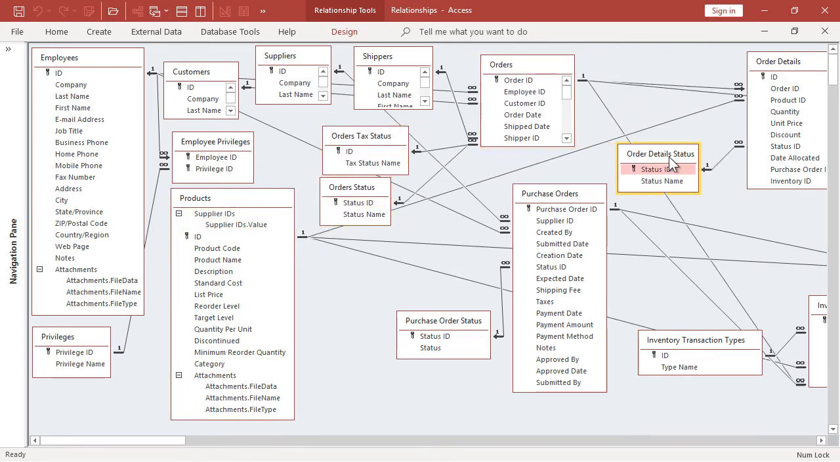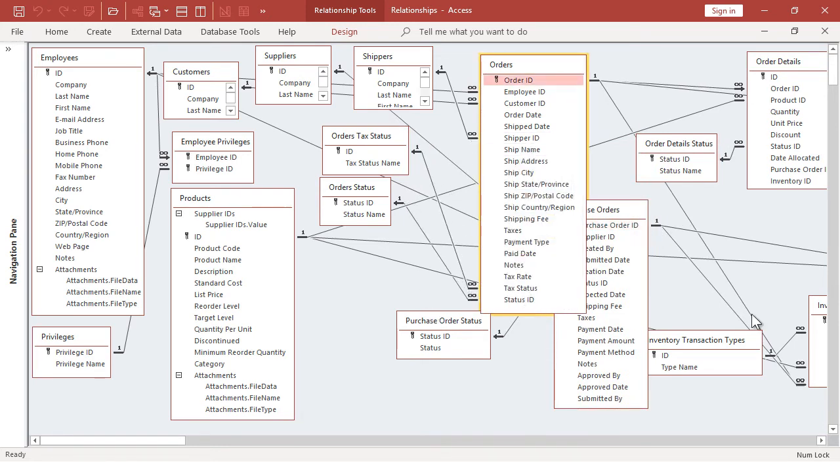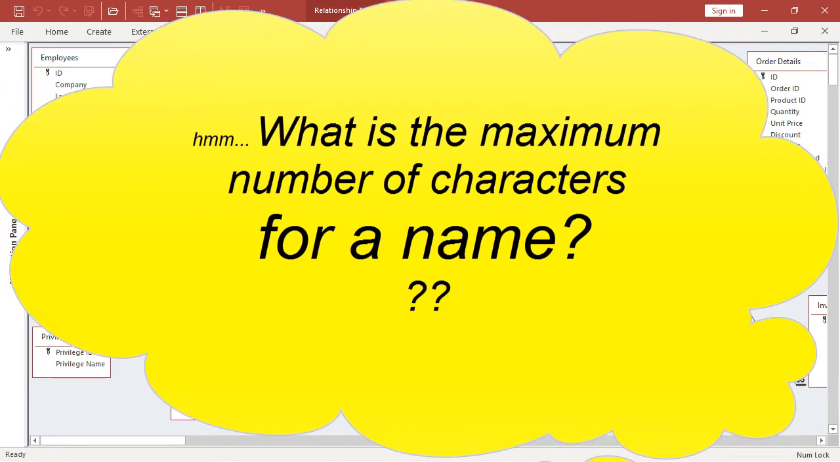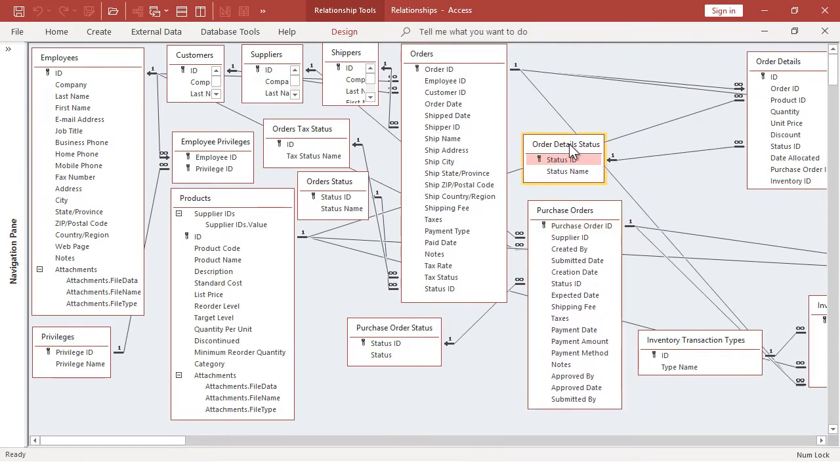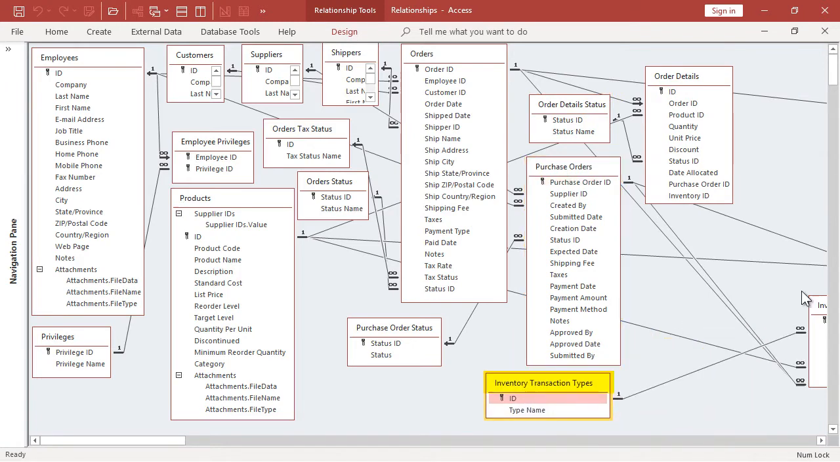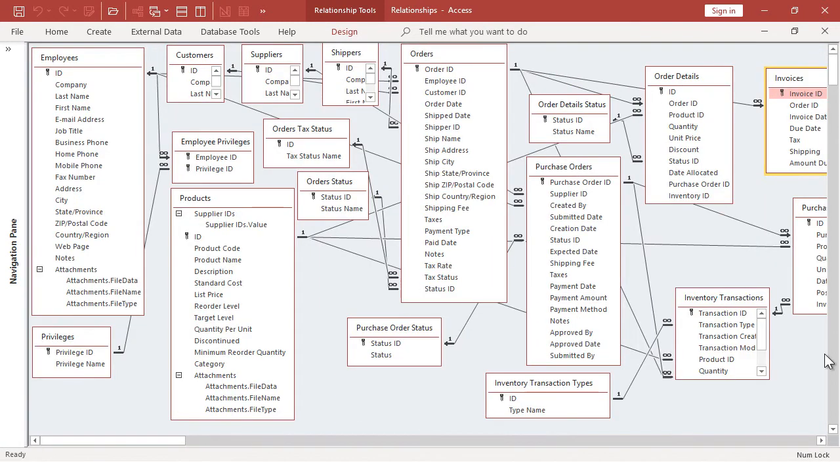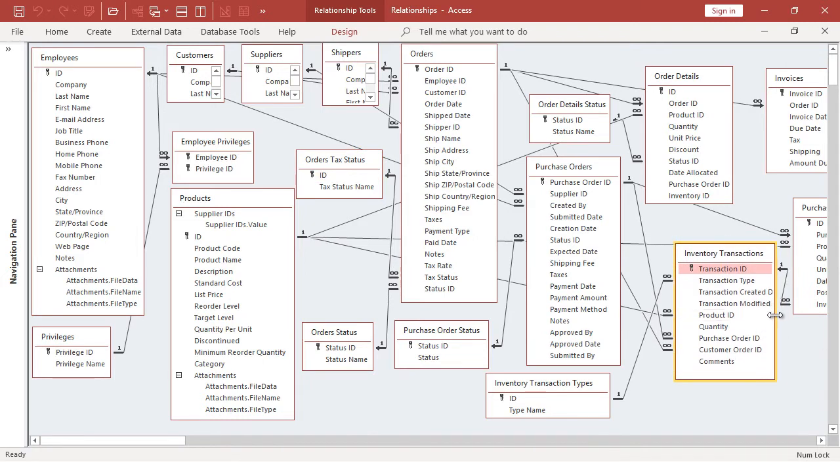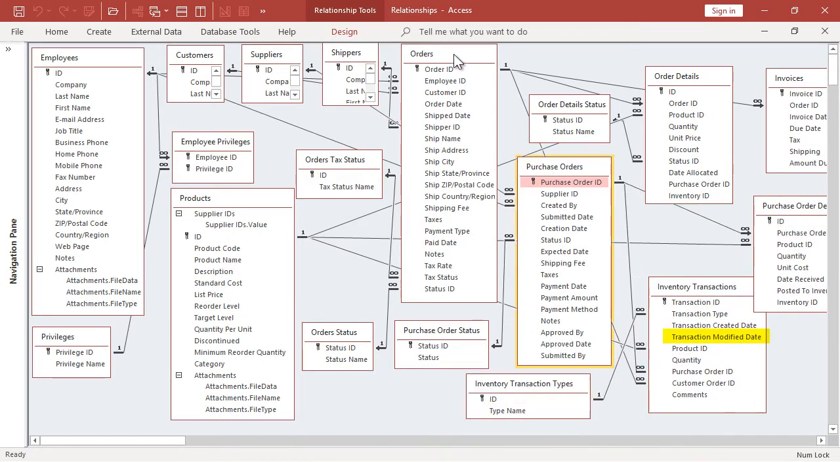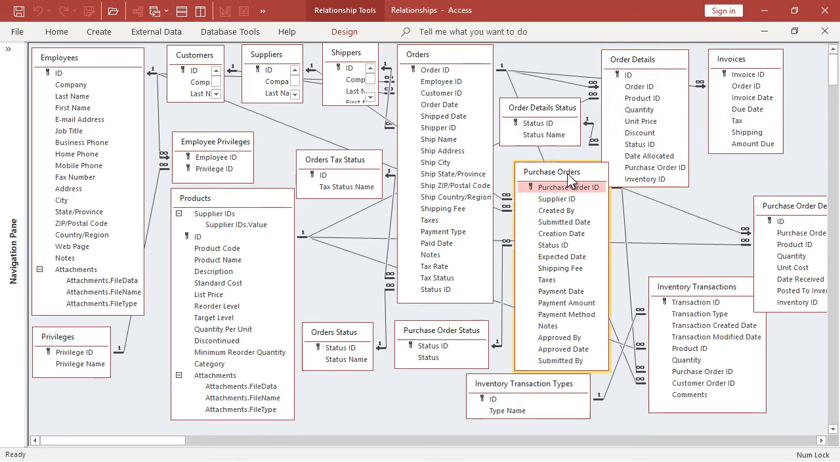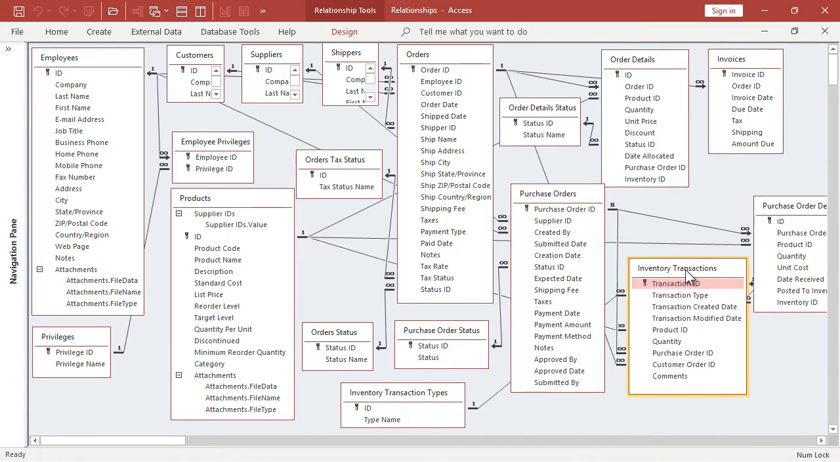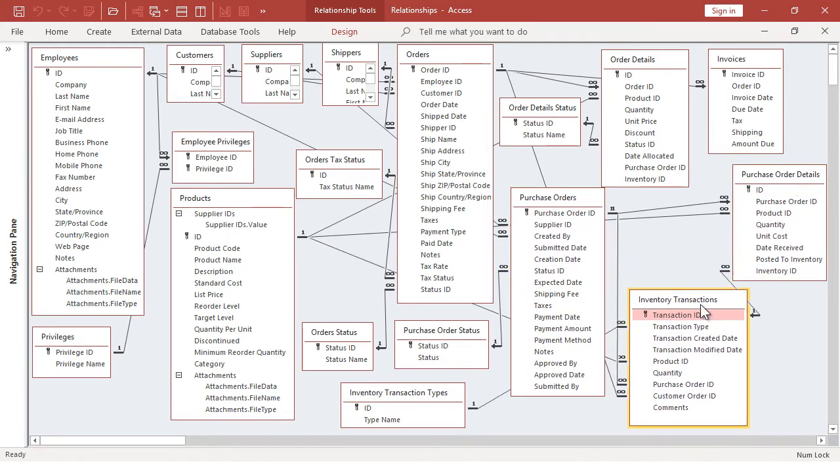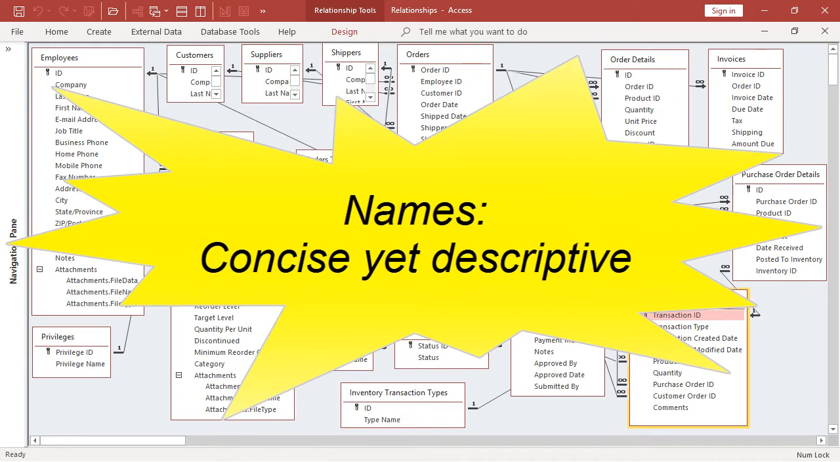Now, to tighten everything up, some of these names are really long. What is the maximum number of characters for a name? Guess what the maximum that's been used in Northwind is? Inventory transaction types is the longest table name, and it's 27 characters. The longest field name is transaction modified date, which is 25 characters. So, in case you're wondering, the maximum number of characters allowed in a name is 64. I think 25 characters is way too long. Names should be concise yet descriptive.